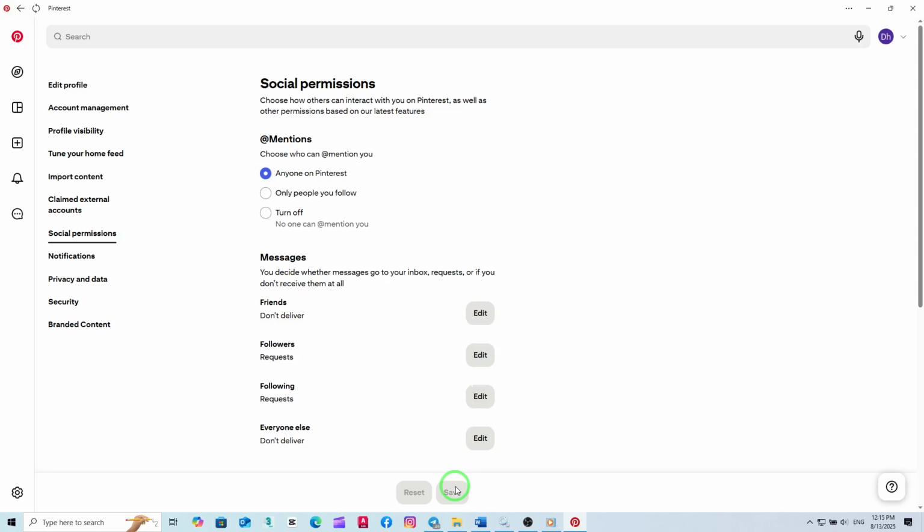Enabling comments on your Pinterest pins through the PC app is a quick and easy way to boost engagement and invite interaction from your followers. Give it a try today and watch your Pinterest experience become more dynamic and interactive.